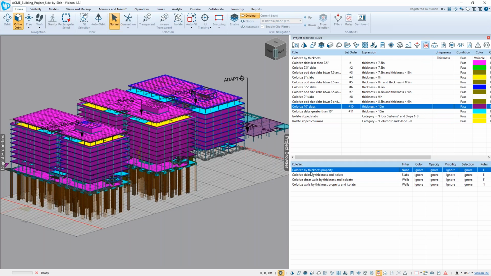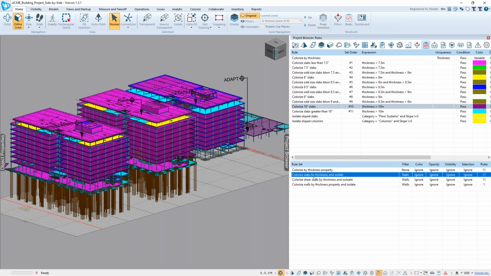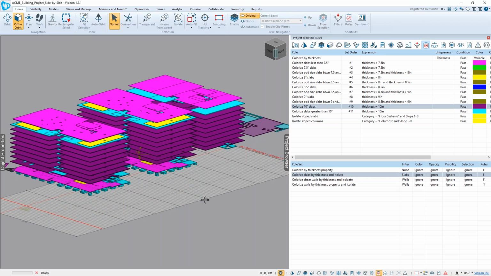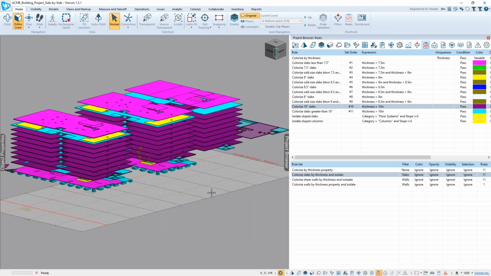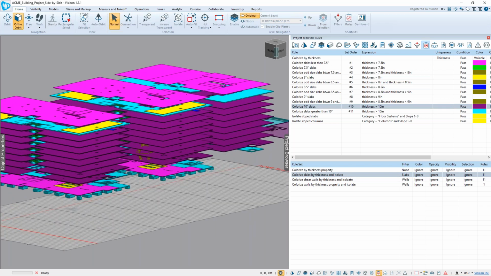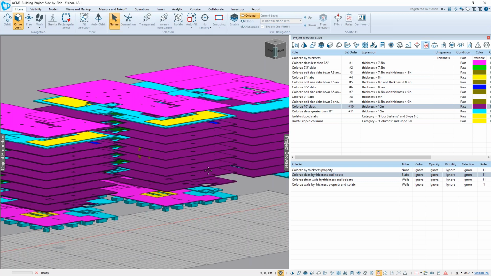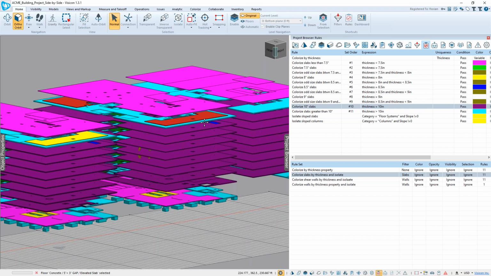So here's colorize by thickness property, colorize slabs and isolate the slabs. So this might be a better way for me to isolate. And you can clearly see that the REVIT model has 2 slab thicknesses. My ETABS model does not, right? So that might be of concern.